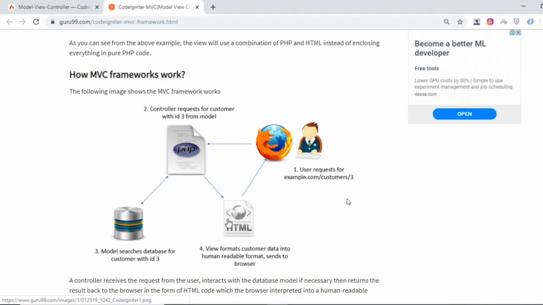The view here is responsible for data presentation to the user. The view will display the information it's given in the format it is structured with. So guys, this is what MVC is, and in the next video we will see the directory structure of Codeigniter.